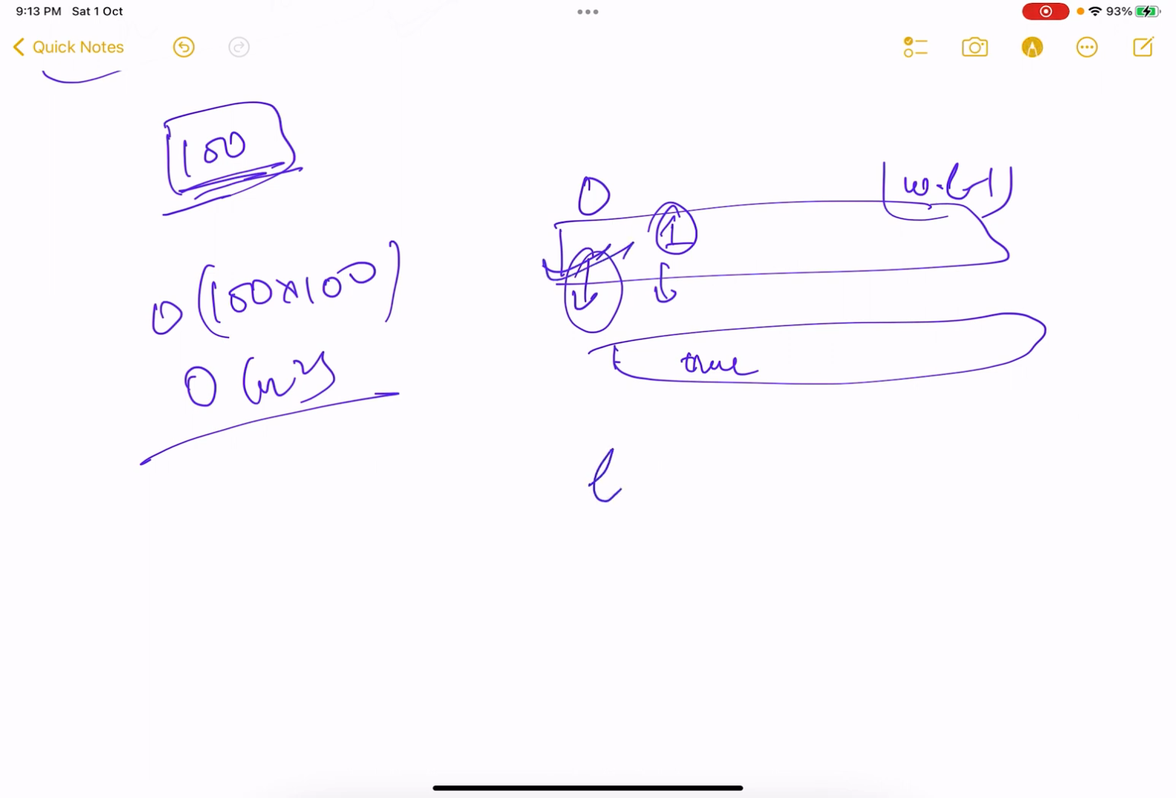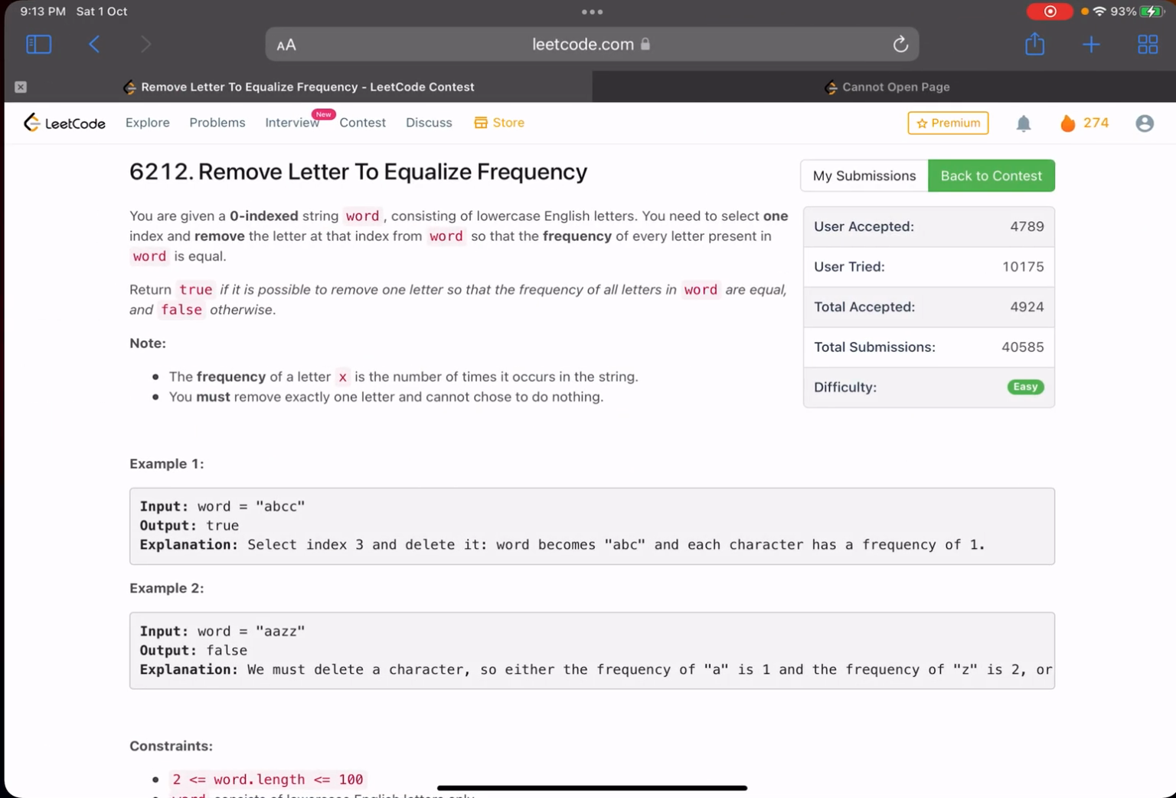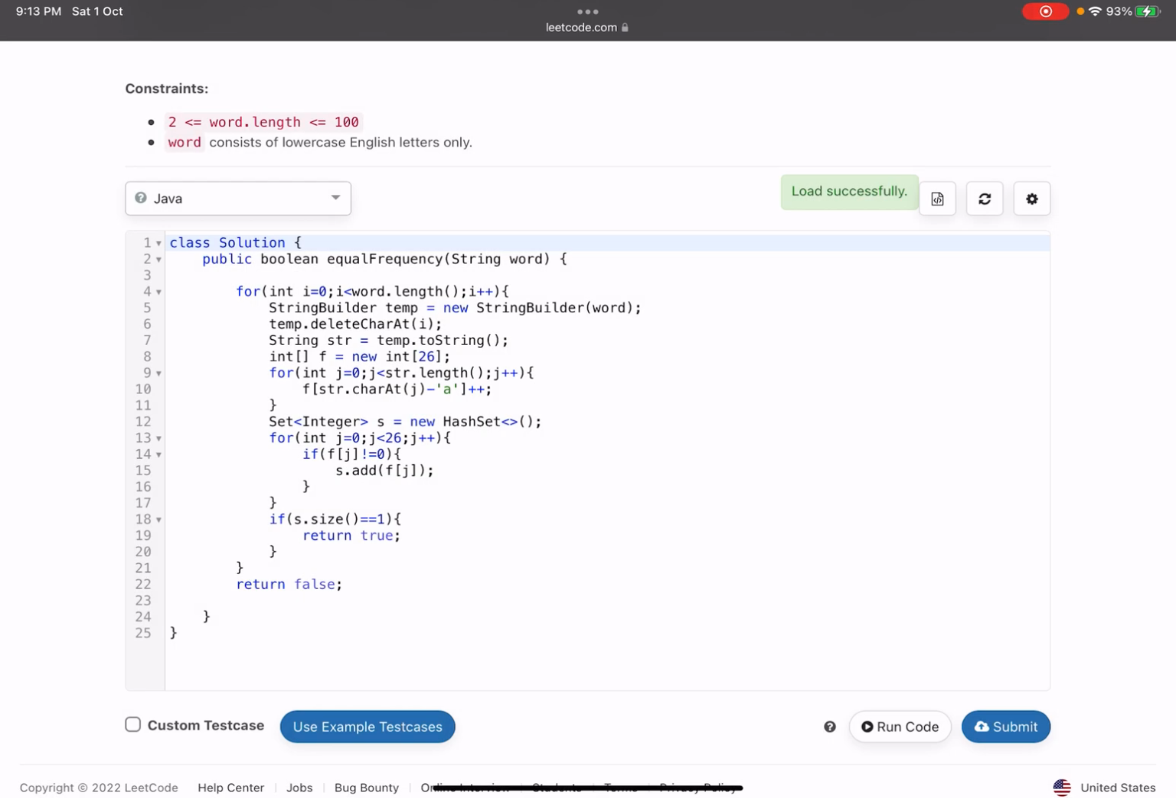So for length L, at every step you take L minus 1 characters, and which character will you skip? You will skip the ith character, where i goes from 0 to length minus 1, right? So you do this, at every step you check whether you are getting a valid string or not. As soon as you get a valid string, you just return true, that yes, I can form a valid string, or at last you return false, right? So this will be the solution. The time complexity will be big O of n square.